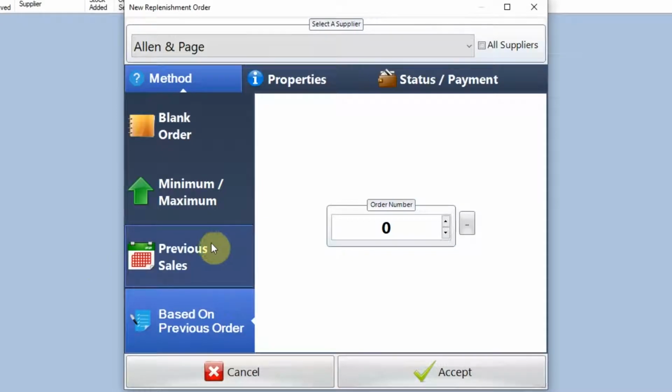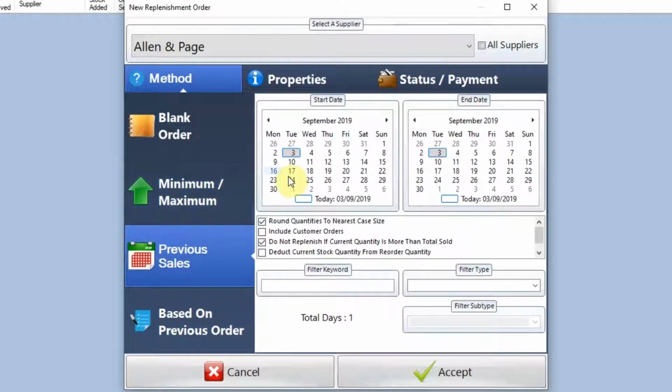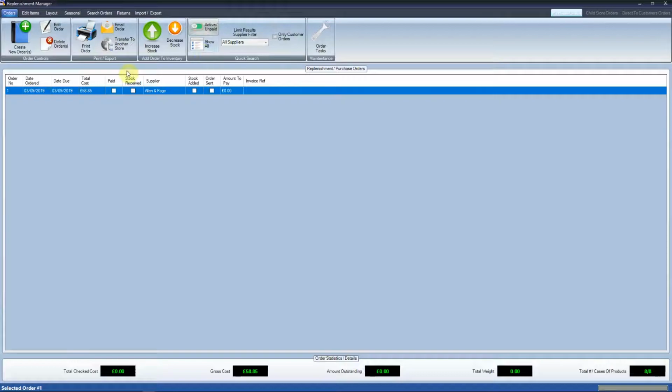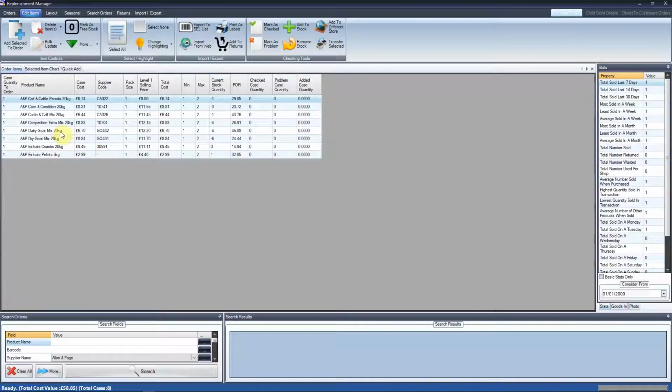So for this particular one, let's go for previous sales to begin with. So we've got previous sales for this particular supplier. Let's go the past, say, 9 days, and let's see what this brings up. So we press accept on that, and there we have it. We've got one order popped up like that. So we can double click and have a look inside it, and there you have it.